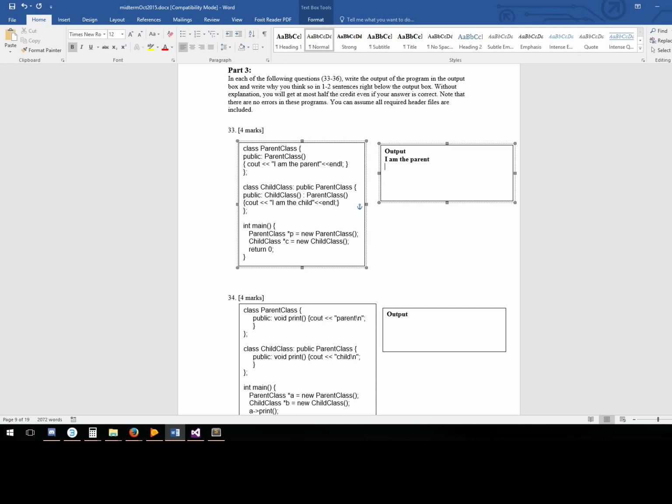The second one is going to be the child class. C is equal to new child class. So what does the child class constructor do? The child class constructor calls the parent class constructor first. This means I am the parent is going to be output. Then it's going to print out I am the child. So these are the three output statements that we have, because there's nothing else after here. We just have return 0.